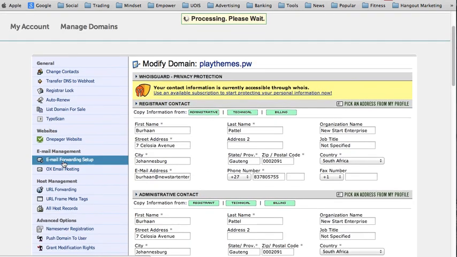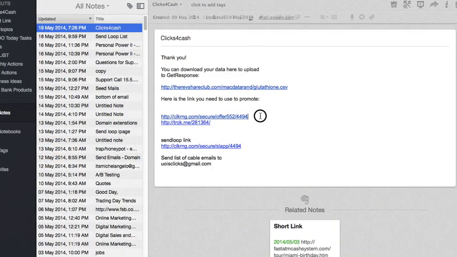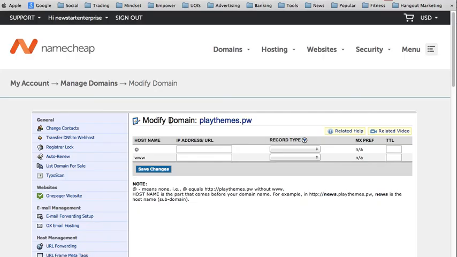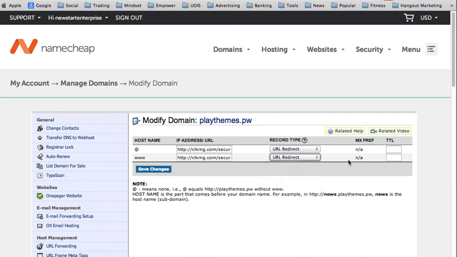And what I want to do is set up the URL forwarding. I'm just going to pick up my link, so that when somebody types in this particular domain name, it's going to go through to this offer. You can change this to google.com or Yahoo or whatever you want. The reason you put it in both is that the at side is in case somebody types only playthemes.pw, and if somebody types www.playthemes.pw, it's still going to go through to the same page. So that's going to be a URL redirect, and that'll set up on its own.